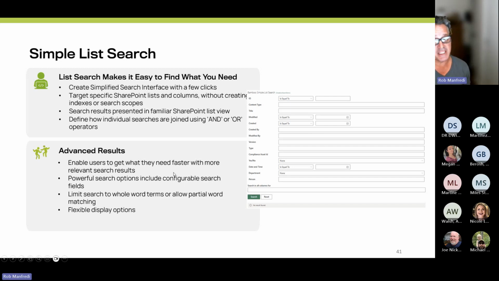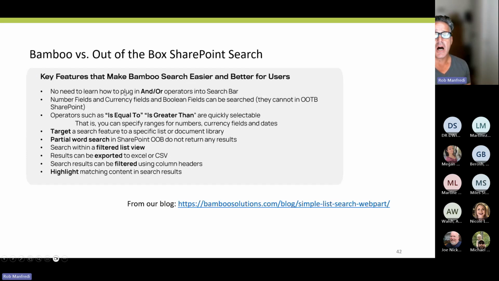It lets users get what they need faster with more relevance to what they're actually searching for. It also does a lot of things that SharePoint doesn't do out of the box, such as partial word searches, ranges of dates, currencies, and a lot of other things. So you don't have to learn how to do and or operators. Number fields and currency fields and Boolean fields can be searched, which they cannot be in out of the box SharePoint. Operators such as equals to and is greater than are quickly selectable. That is, you can specify ranges of things you're searching for.